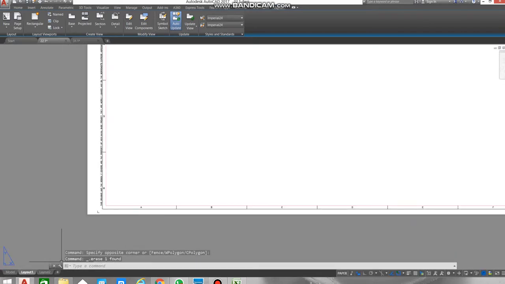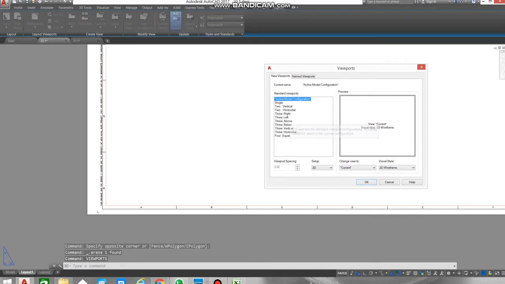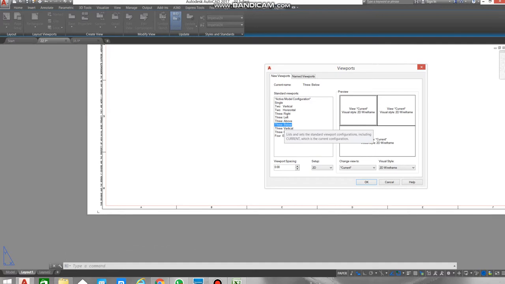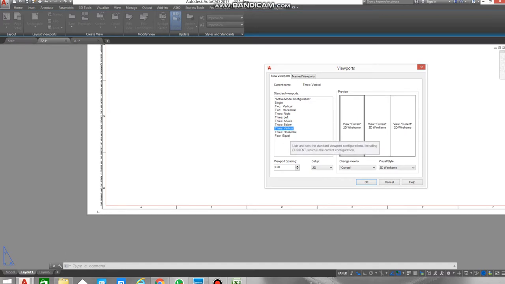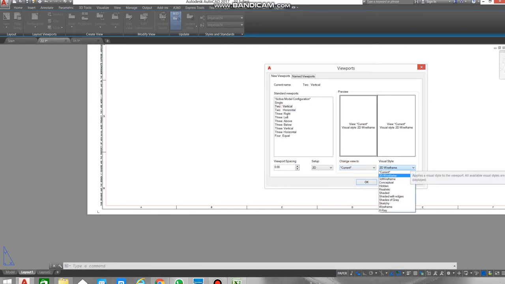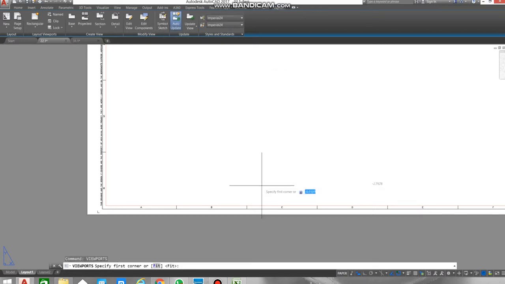Okay, so we put the command viewport. Okay, and you will have viewports. For example, let's make two vertical viewports. We will keep the current view, keep two wide frame, viewport spacing, everything, and done.